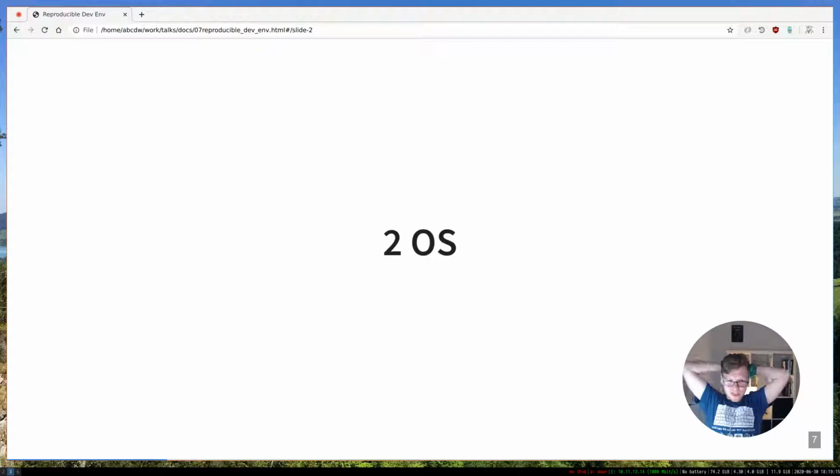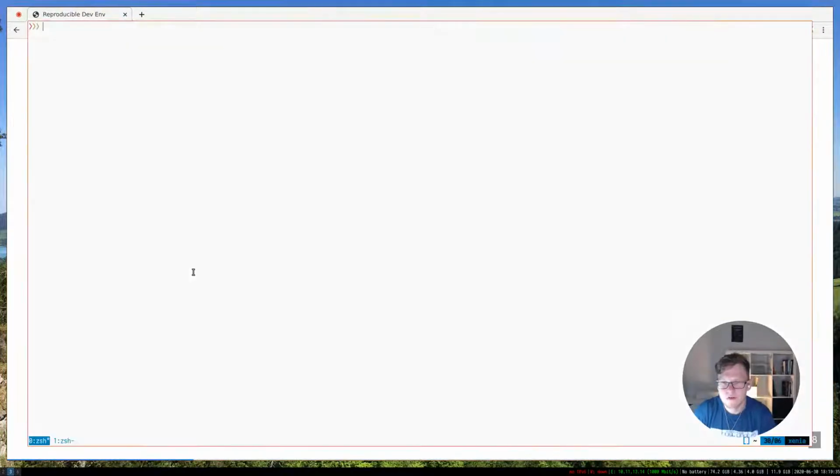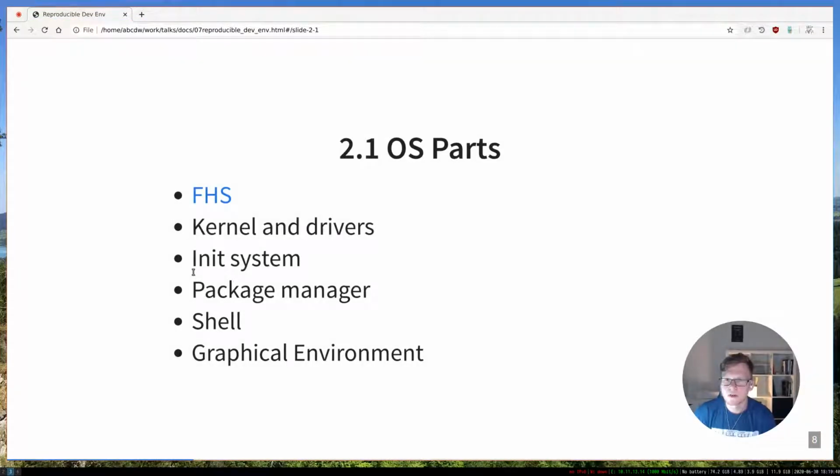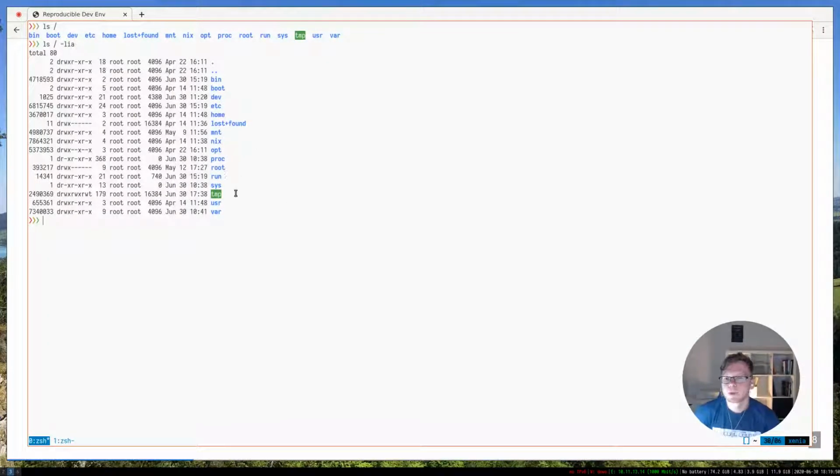Part of them. Let's go to operating systems, and here we will start small demos and we'll be demonstrating some ideas of how we can improve our development setup. First of all, let's talk about operating systems in general, and the most important part of an operating system is FHS, which stands for Filesystem Hierarchy Standard. It's a standard declaring how your file system in Linux should look.